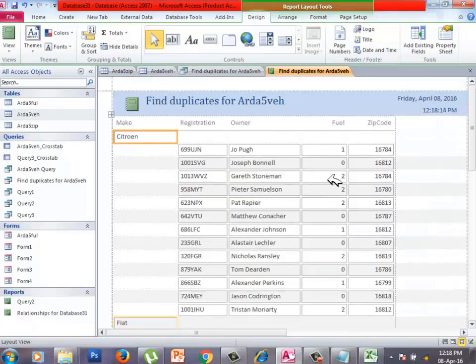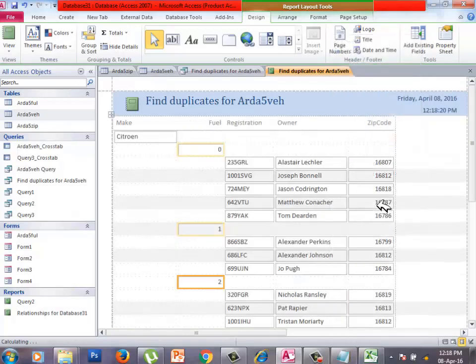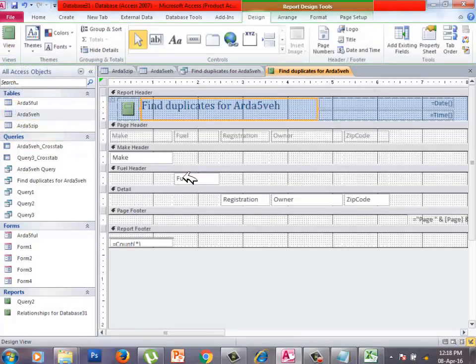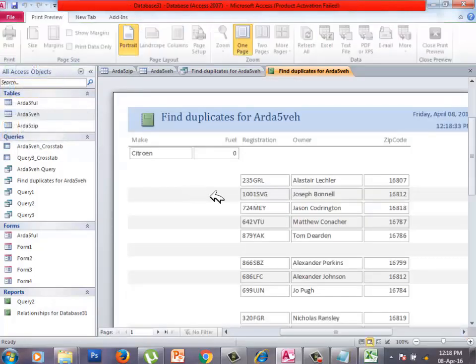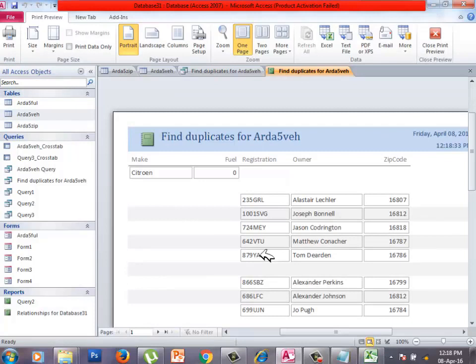Further, you can even group by something else as well. Probably I can group by fuel. Yes or no? I've been grouped by fuel as well. But I don't want fuel to come over here. I would like fuel to come over here. We did discuss this yesterday as well. You just drag and bring it up. Here you go. This is your group report.